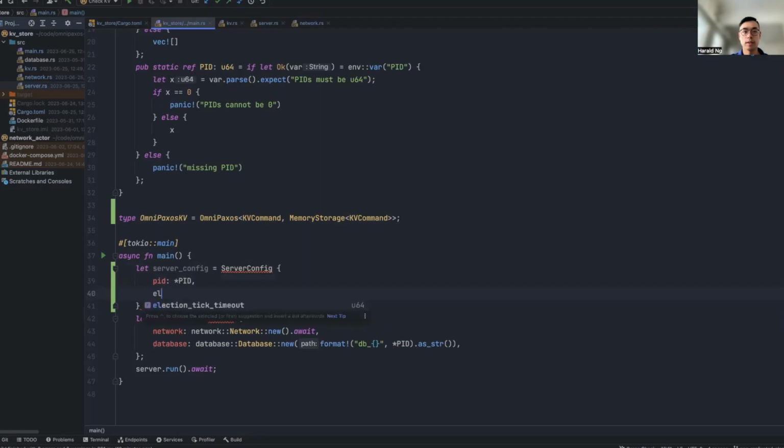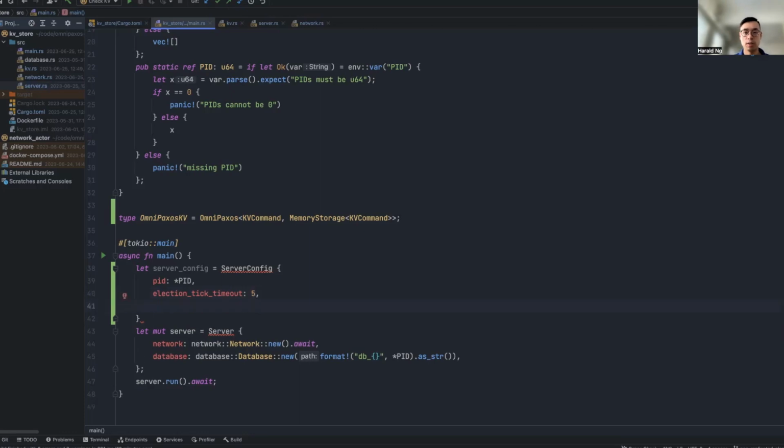The second one is the election tick timeout. This is how many calls to tick before we consider that the leader has failed if we don't get any messages from the leader. Here we set it to 5, and we set the periodic timer, the tick timer, to 10 milliseconds, which essentially means that we use an election timeout of 50 milliseconds. And then the rest we can just set to default.